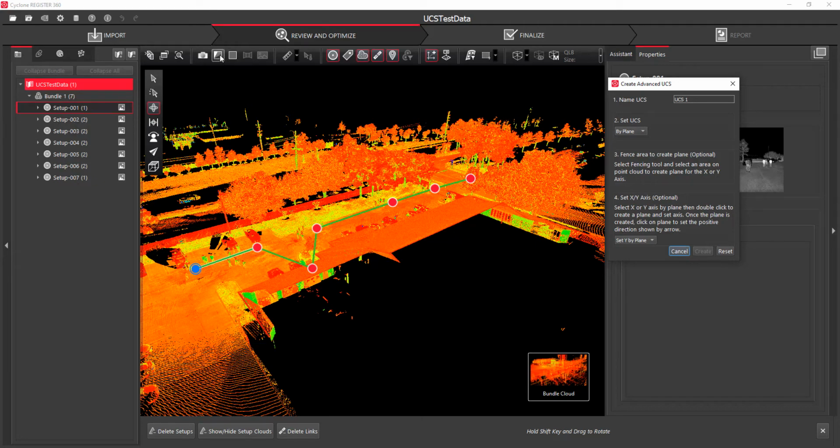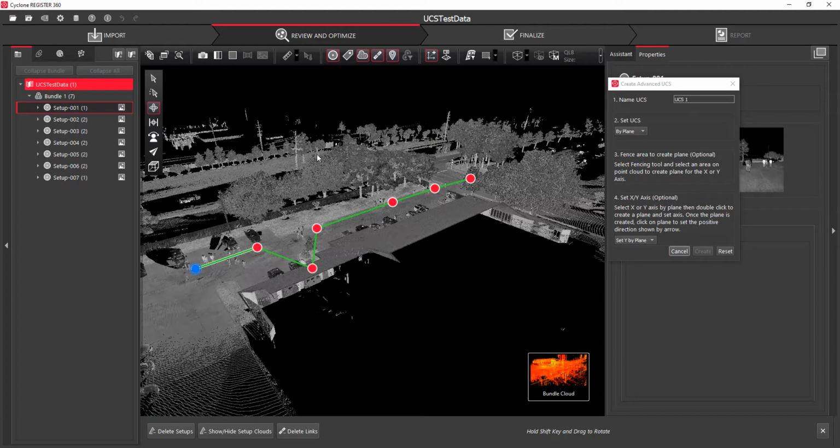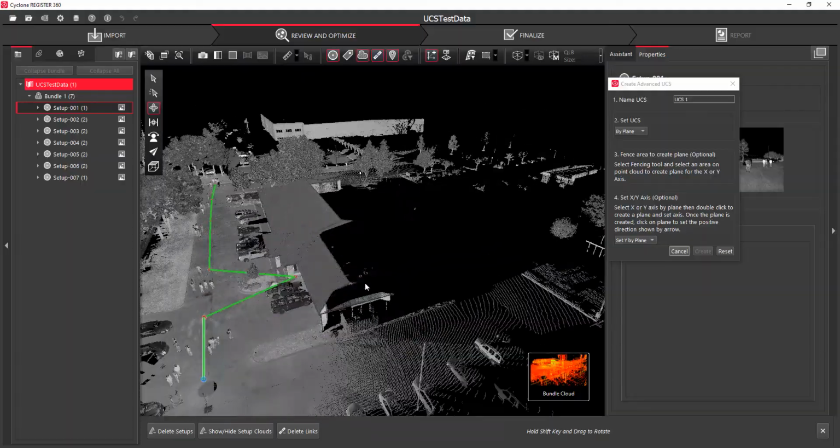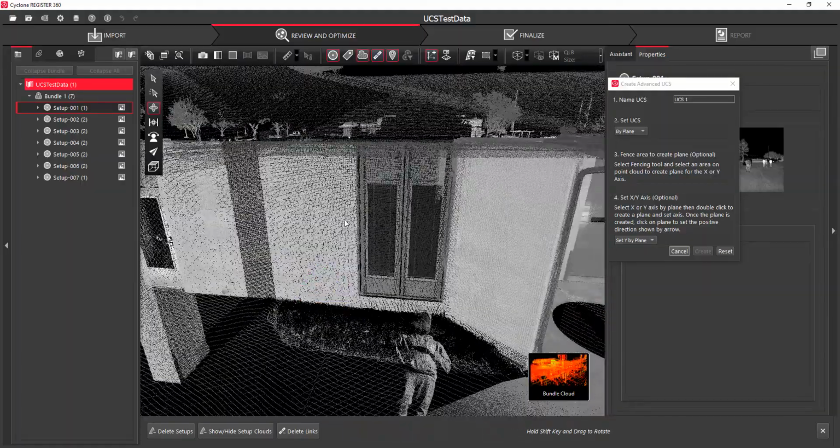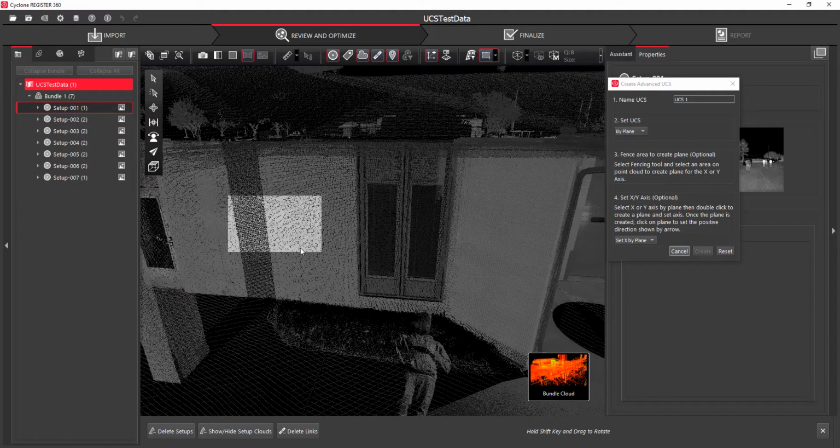Now, to make things simple, I'm going to change over to the grayscale view so that you can see things a little bit easier. And the first one we're actually going to use is the biplane tool. So we'll just zoom in down here to the building. And in this case, I'm going to say I want to set my X plane, and we'll choose the selection tool and window around the point cloud. And you'll see that it selects or highlights a portion of the point cloud.